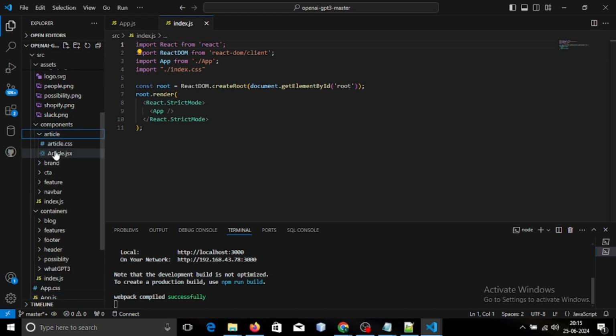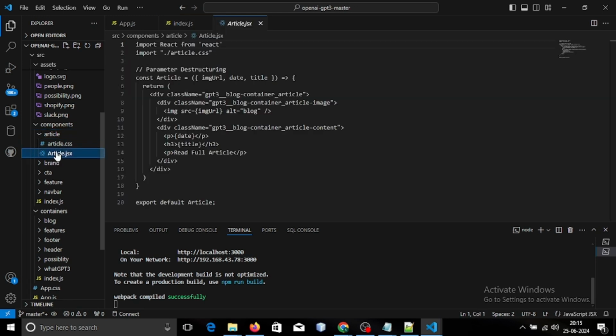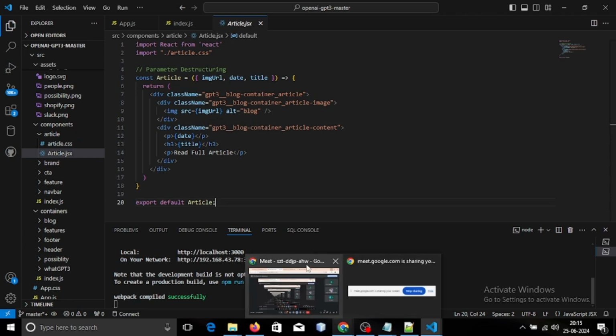Inside the article, we are having article.css and article.js, which means for that article to be presented, we have written something like this, which is JSX code. I told you, right? We have to display the date, the title, and read full article. It will be just for the sake of displaying purposes. That's all. So let me show you the output.